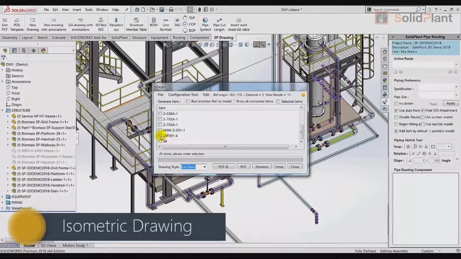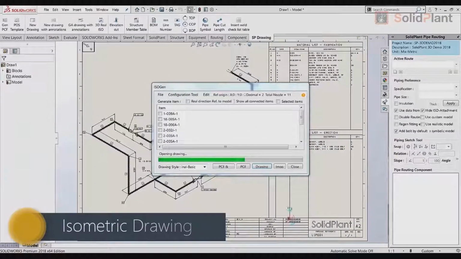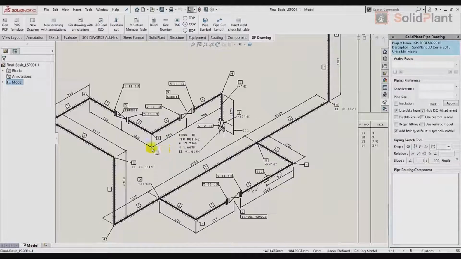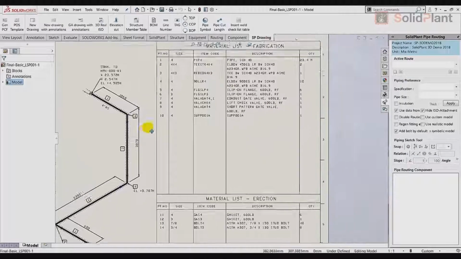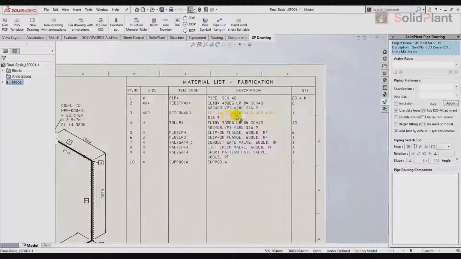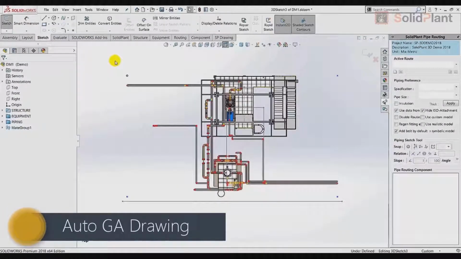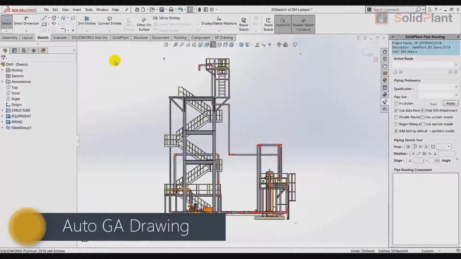SOLIDPLANT 3D gives you access to all the relevant output documents of your project. The industry standard engine for isometric drawings, Isogen, is embedded in the software, allowing the user to generate the drawing automatically. Another available output document is the general arrangement drawing, which is also generated within moments.